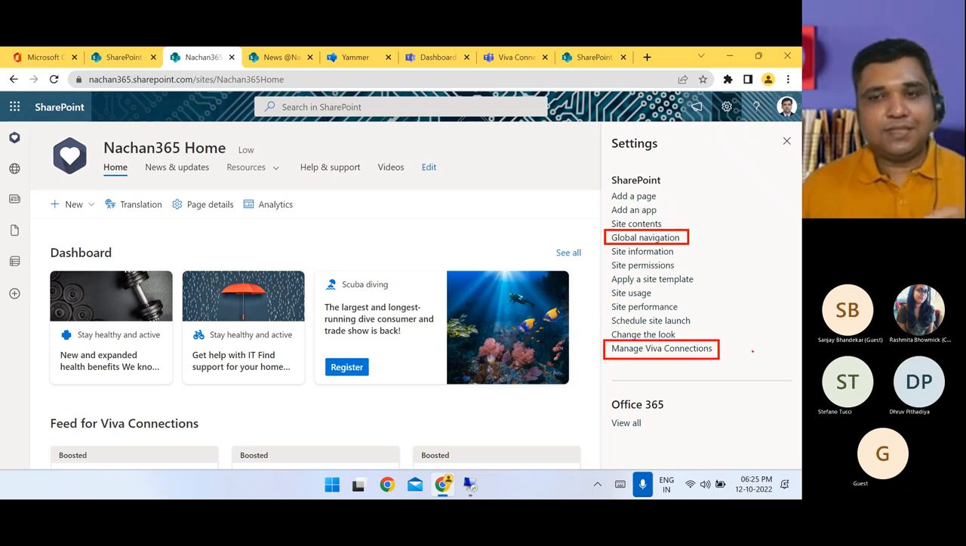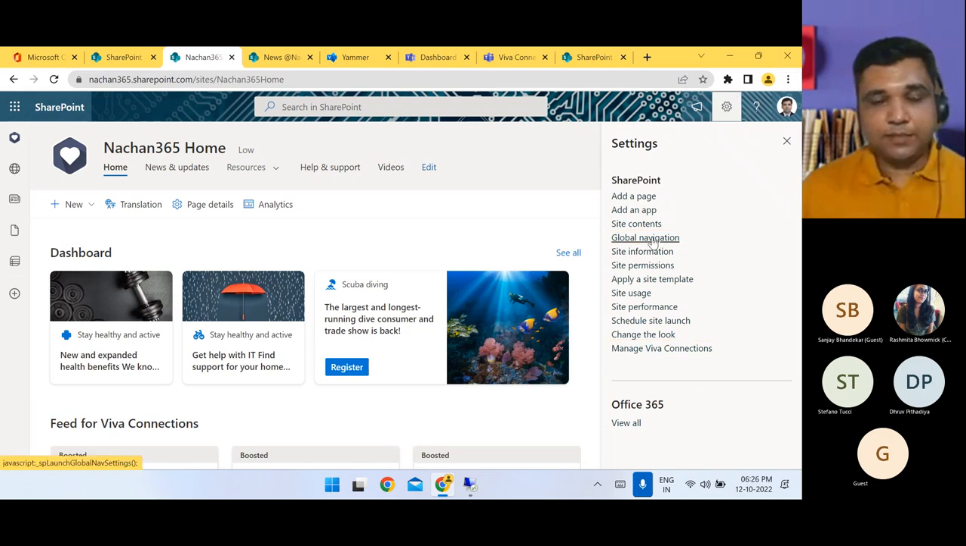Okay, so this capability is only available with the home site, and the home site that you can set up through step number 2 that we have seen from the Teams admin center. So this is a place from where we'll be able to go ahead and have our global navigation set. Okay, so let us see how we can set that up.